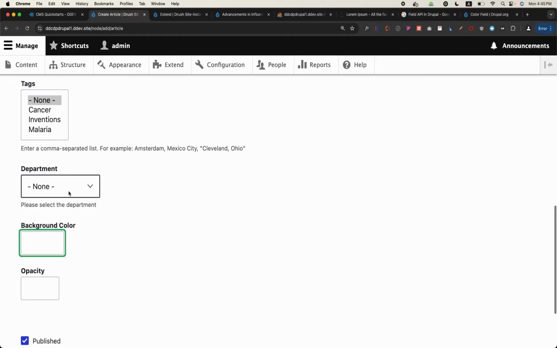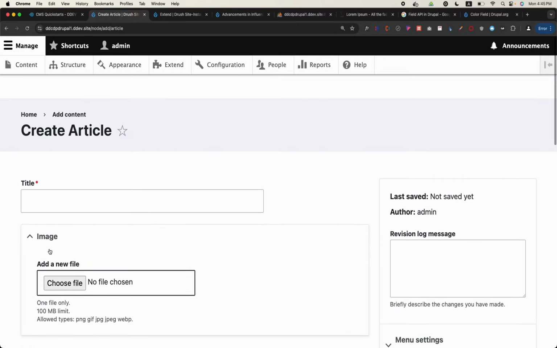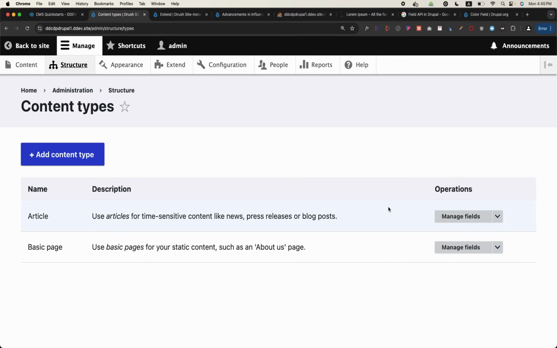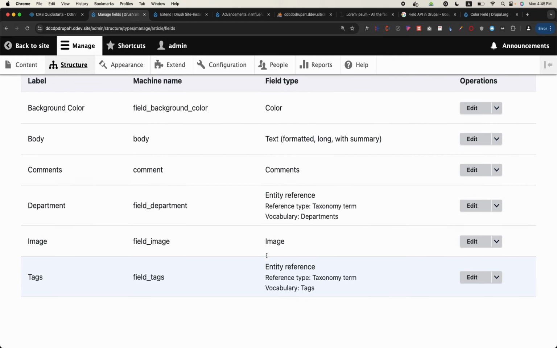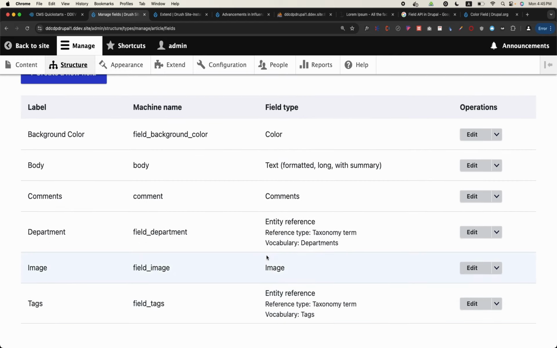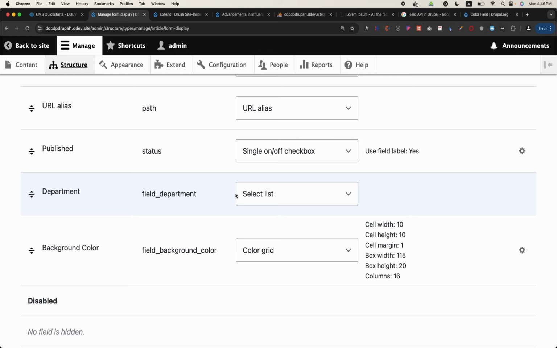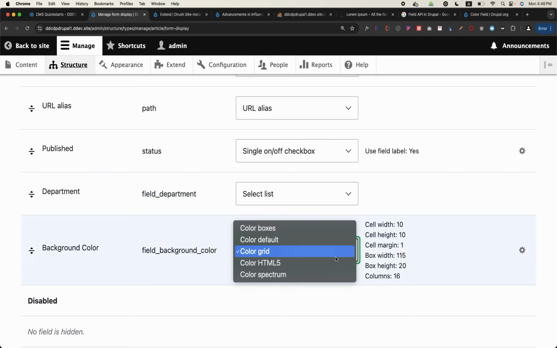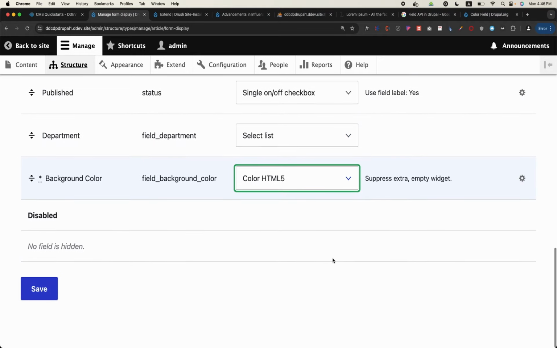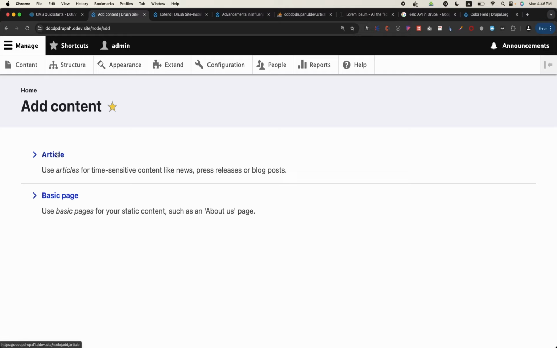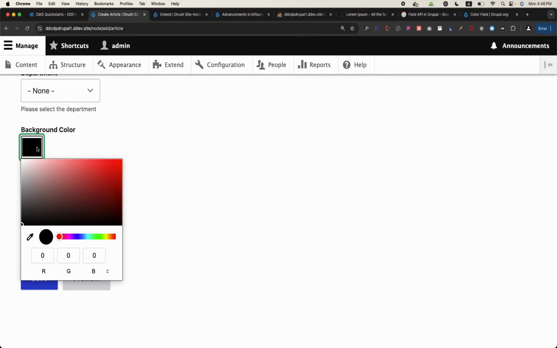and I will change it. First one, content types. Here is the color field, background color, yes, and form display, widget, color grid, okay, color HTML5, save, content, add content. So you have the color picker now.